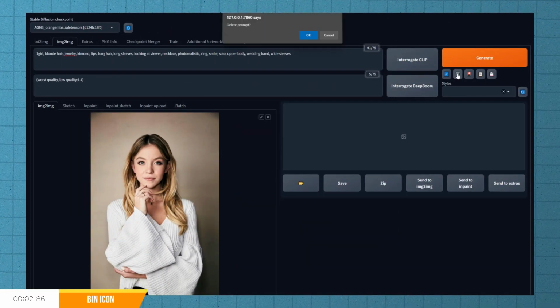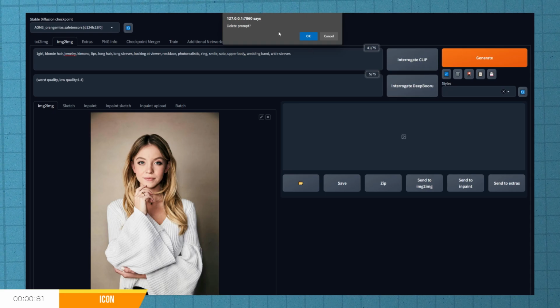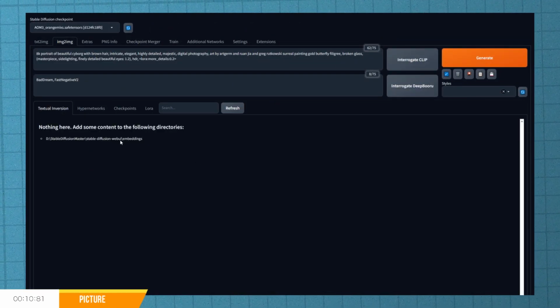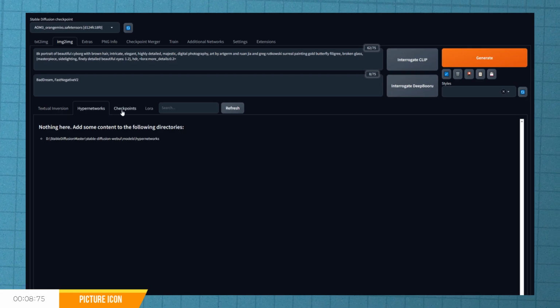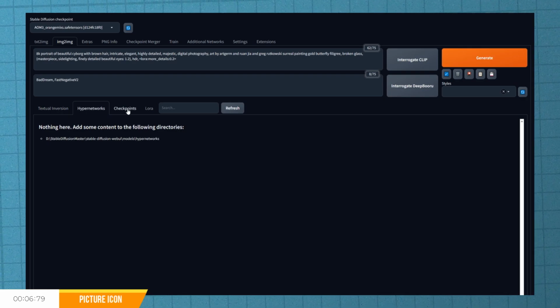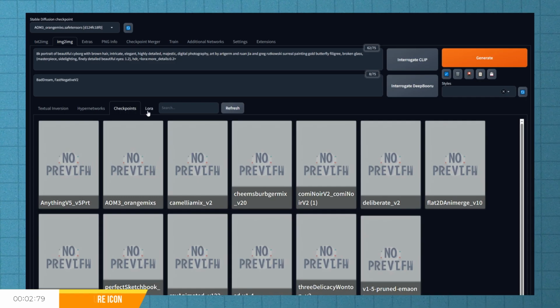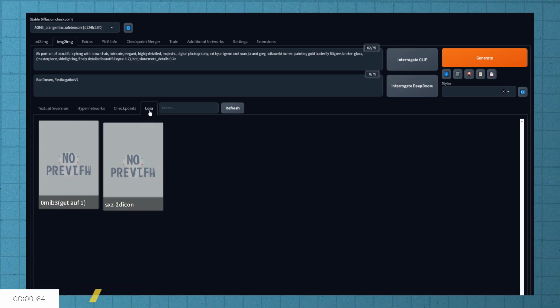The bin icon will delete both your prompts and negative prompts from the text box. The red picture icon will show or hide your extra textual inversions, hypernetworks, checkpoints, and LoRAs, so you can easily access them within the same window. Think of these as add-ons which you can install and then use from this window.